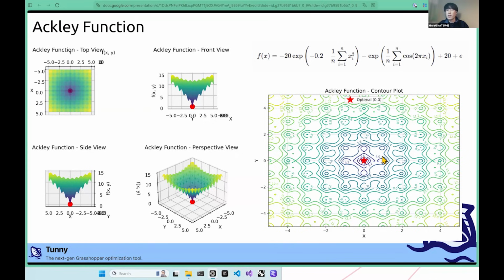If an algorithm can efficiently find the global optimum here, it demonstrates robustness in handling real-world design problems with similar complexity.